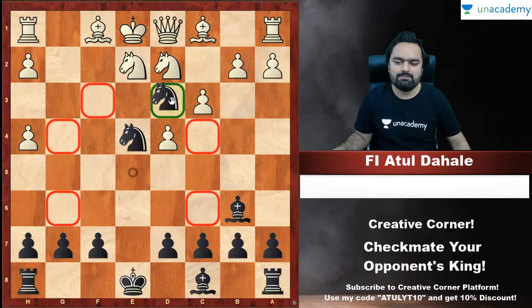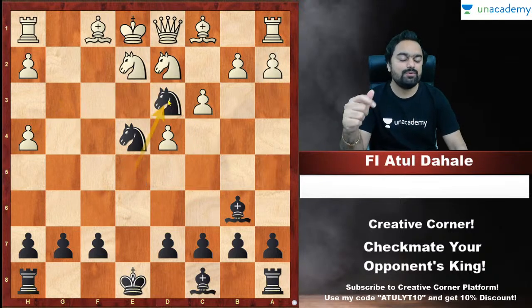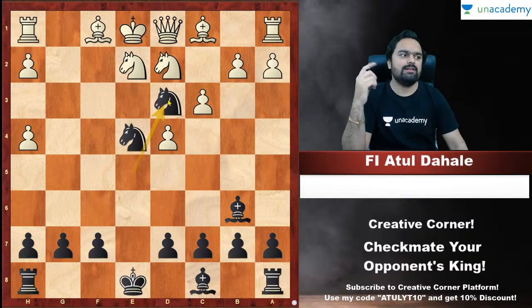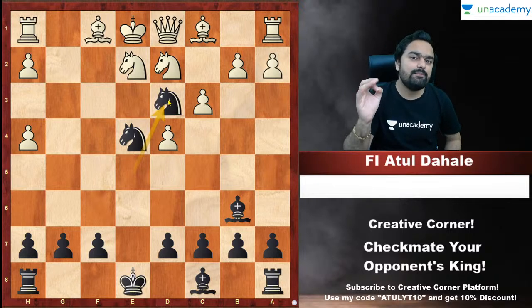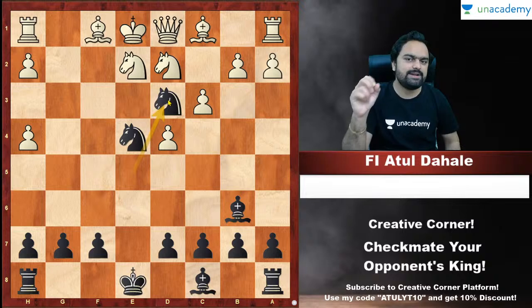Okay, I will tell you. The knight will be jumping on d3 square, and whenever the knight gives a checkmate with only one knight, it is called the smothered mate. और ये भी हमारे कोर्स का एक टॉपिक है. The smothered mate topic is there.